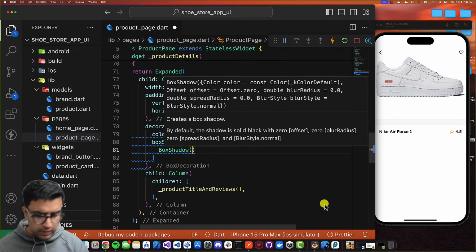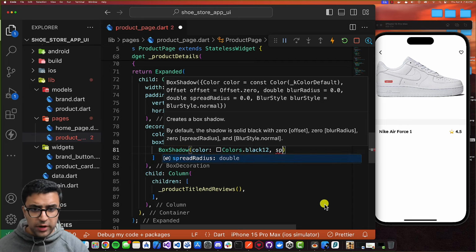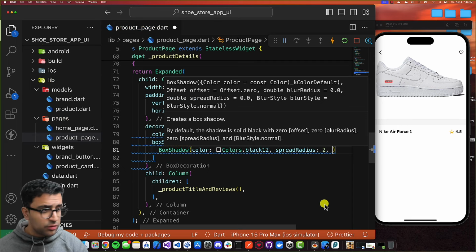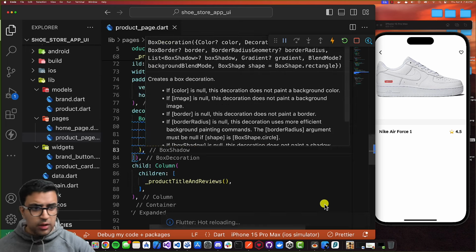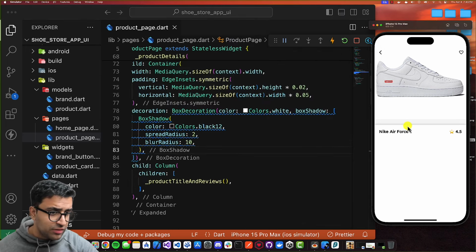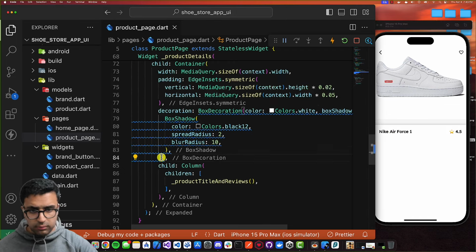And then I'm going to say that the color is going to be Colors.black12, spread would be 2, and I will say that the blur radius will be 10. So now that this is done, save, there we go. Now we can see the actual card and it stands out much more since the shadow is now much more visible.